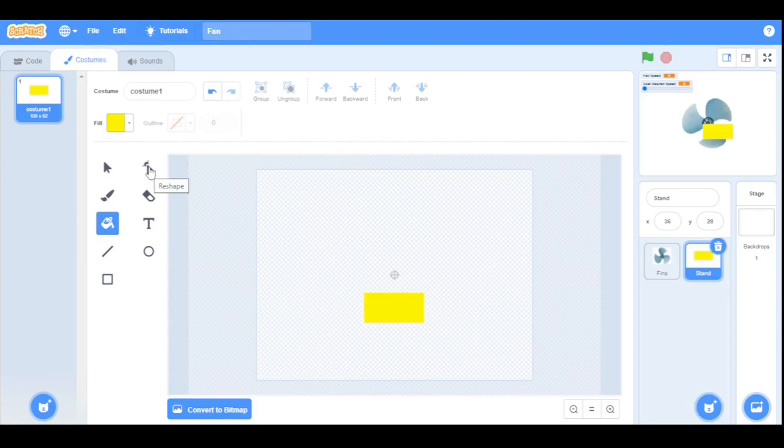Now go to this reshape tool and click it. And I will shrink the size of the top part of the rectangle like this. Now go to the line tool and set the outline thickness to 4. Now click and drag the mouse here and join another line like this here.